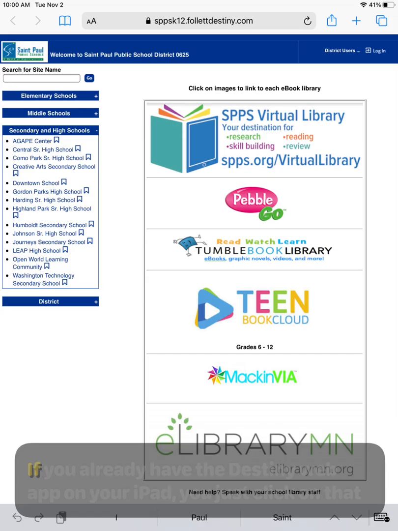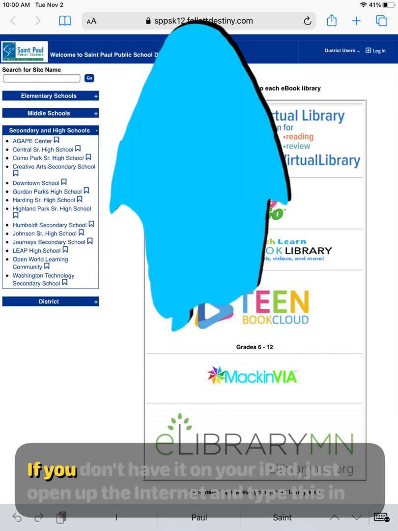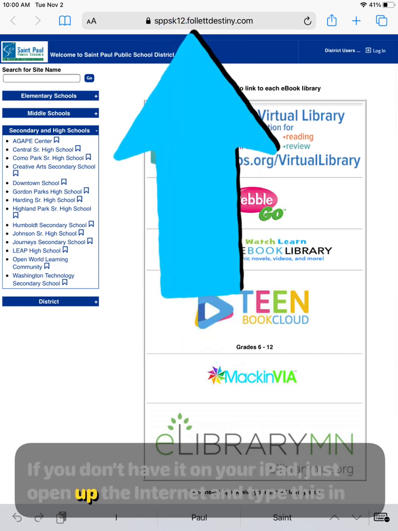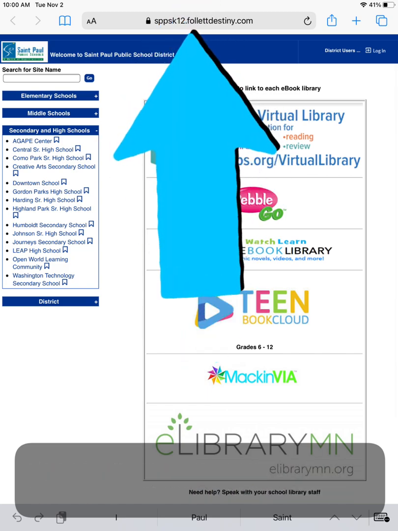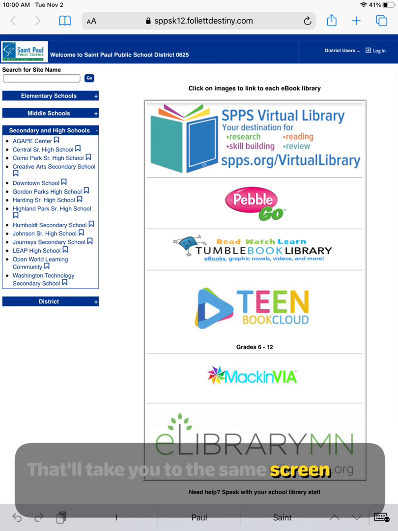If you already have the Destiny web app on your iPad, you just click on that and that should take you here. If you don't have it on your iPad, just open up the internet and type this in, sppsk12.follettdestiny.com. That'll take you to this same screen.